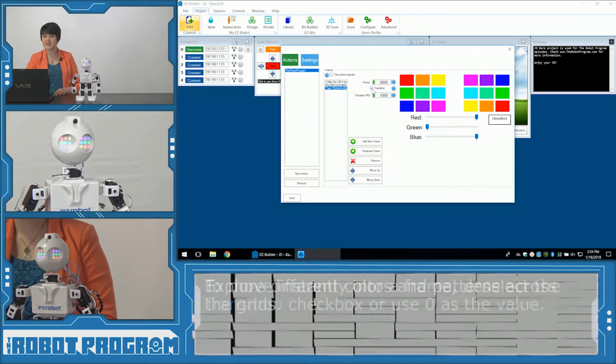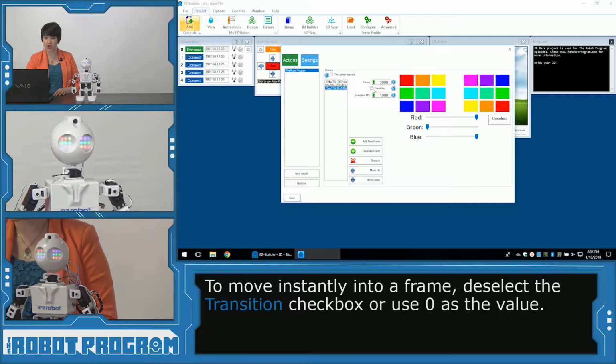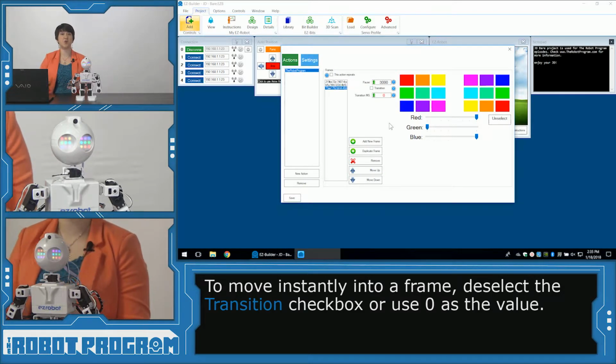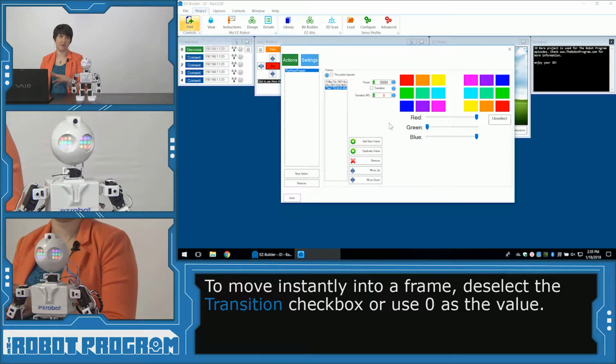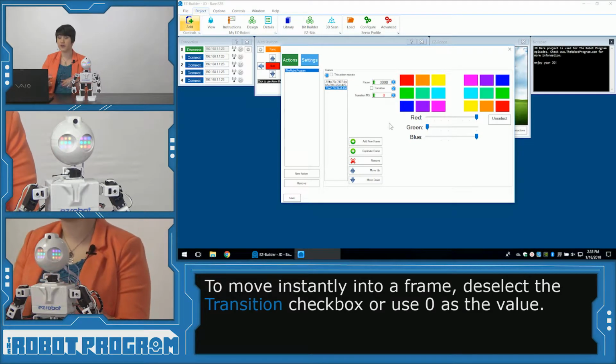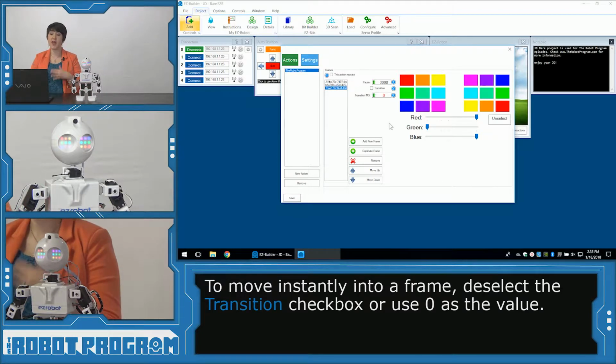And I'm going to unselect transition. I can also turn my transition value all the way down to 0. Either one means that we're going to flash directly to the rainbow frame. So we're not going to have a slow fade in. We're just going to flash directly to that pattern, and it's going to stay on for 3 seconds.